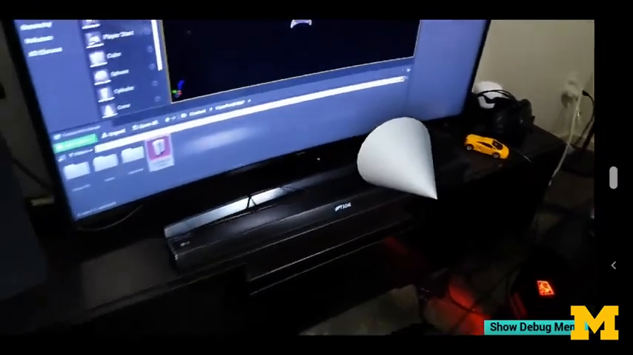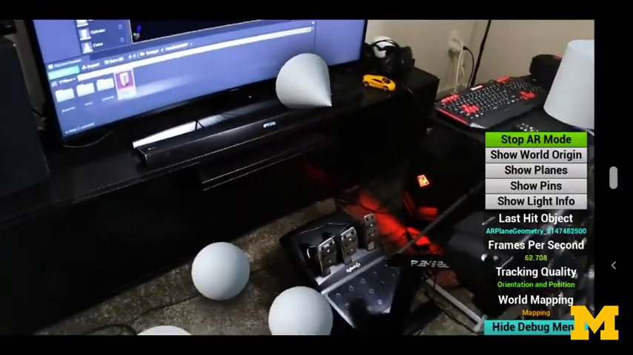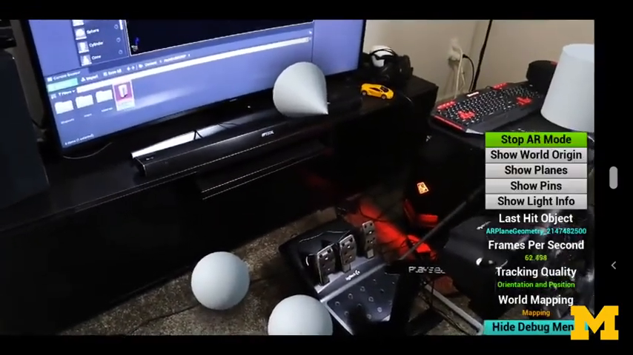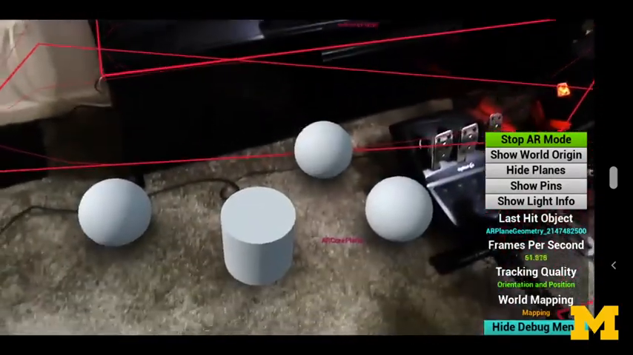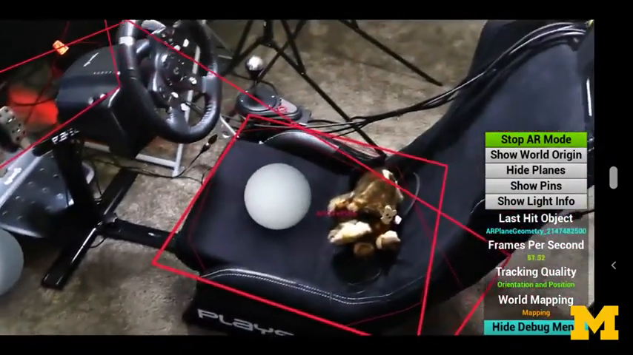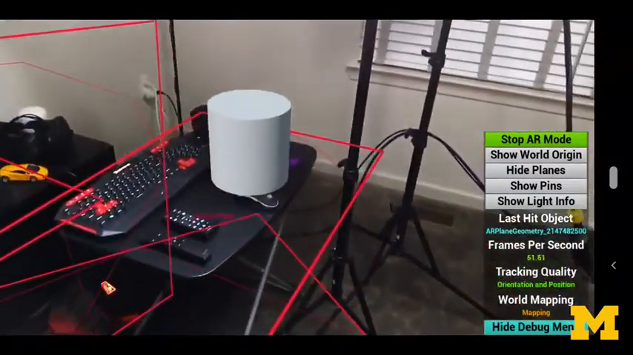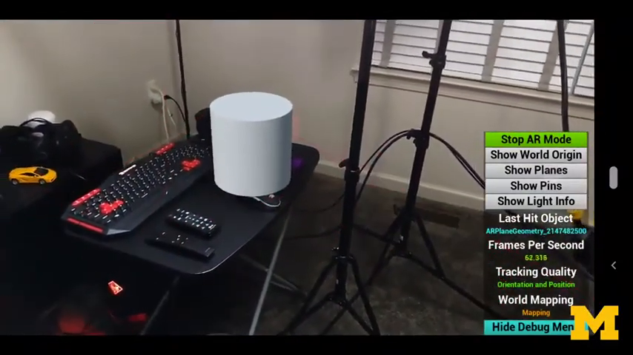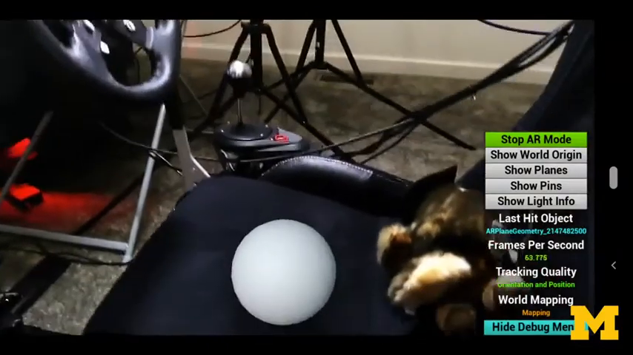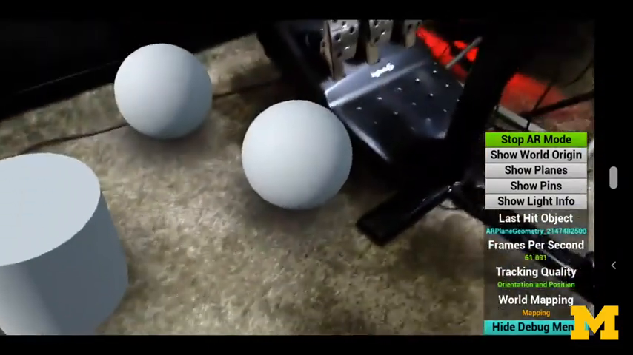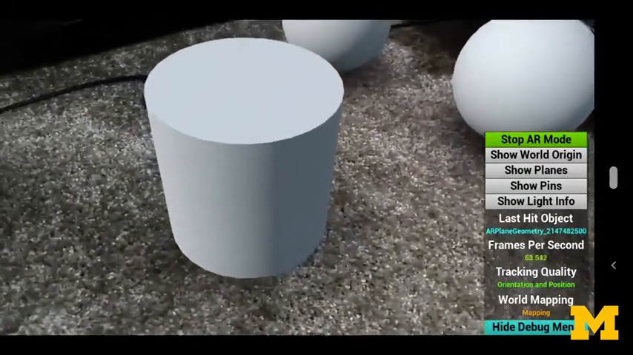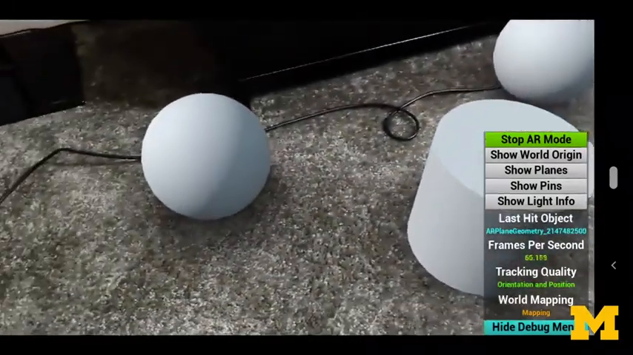This one is funny. So I'll show the debug, and what we can do here is show the planes. It's not as fancy a rendering as we have seen in some of the other software, but it kind of works. Tracking is obviously, well, this seems a bit off, but overall it's kind of okay.